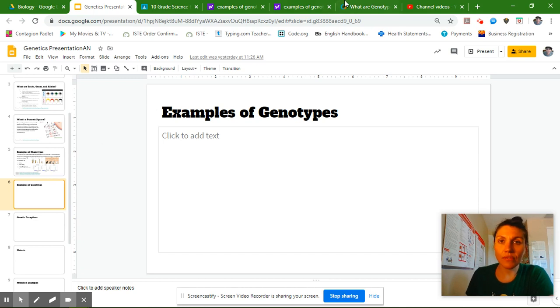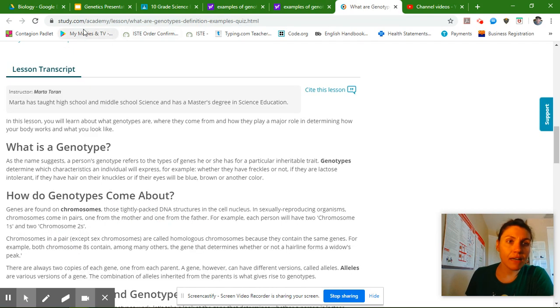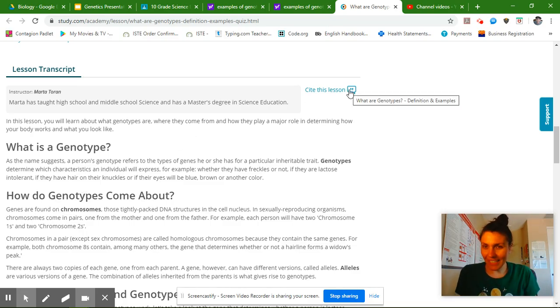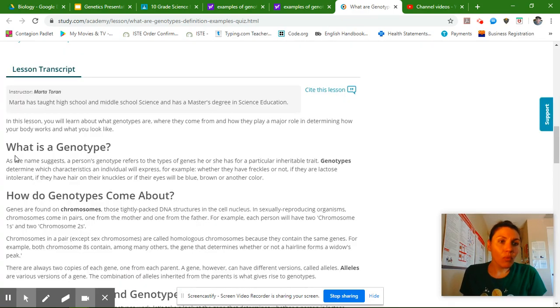I went to my search engine and just typed in examples of genotypes. And I found this site, study.com, and this is an actual lesson. What I like about this site is they have a link here that when you click it, it already has the MLA format for you. So if you want, you can just copy and paste it into your works cited and you don't have to go to citation machine.